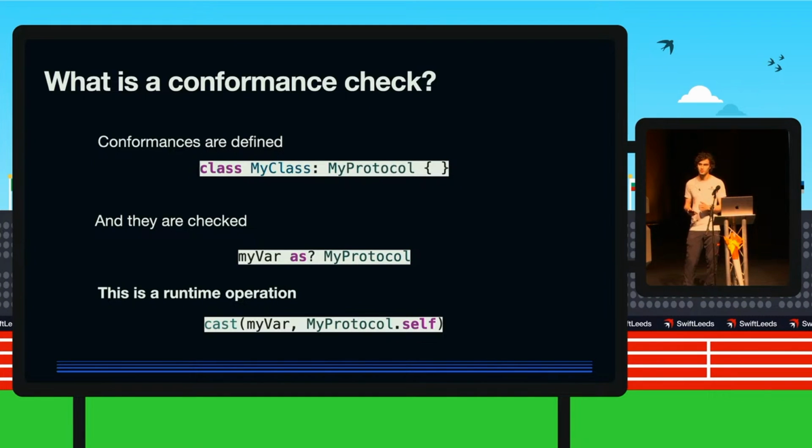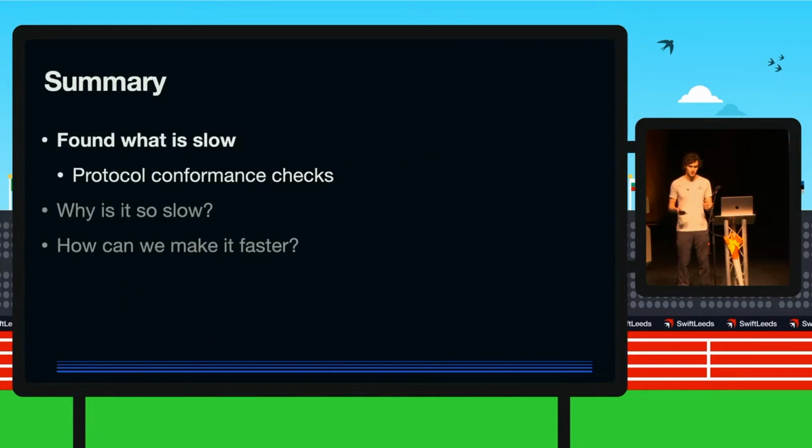Something is happening when you use this as keyword, and what it's doing is something that is a little bit slow. So just taking a step back and looking at where we've got so far, we found out what is slow, the protocol conformance checks. But we haven't figured out why these things are so slow, and we don't know how we're going to make them faster yet. That's where we'll go next.